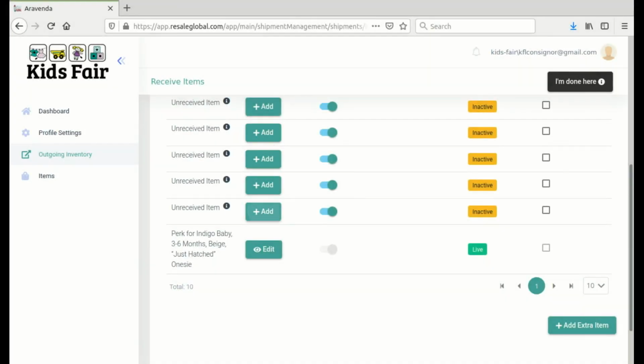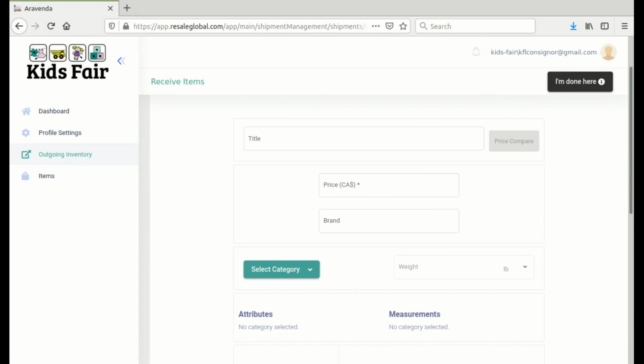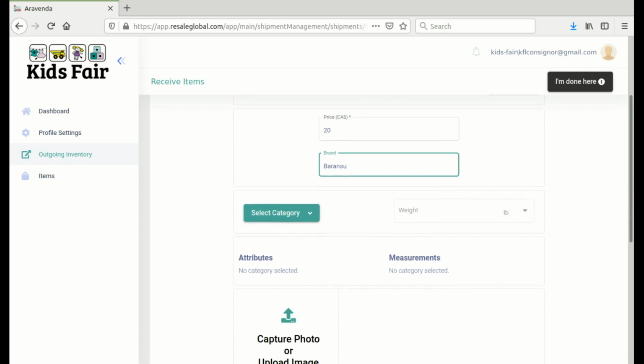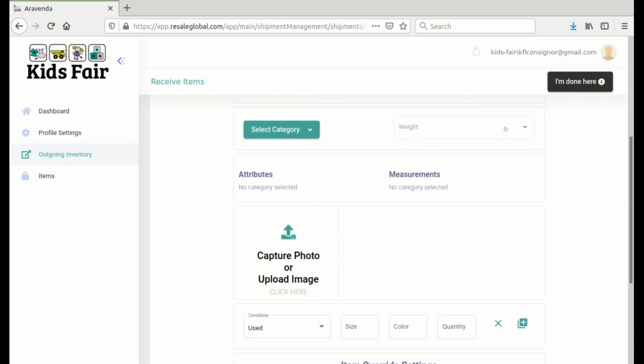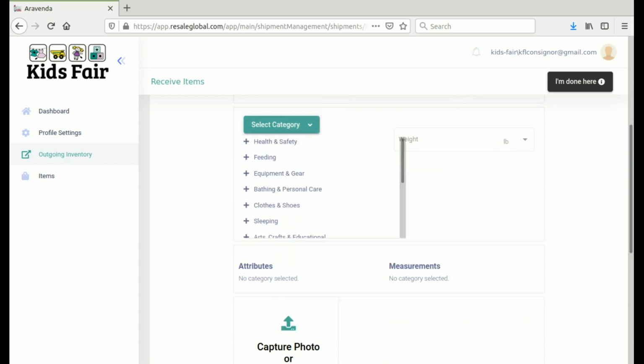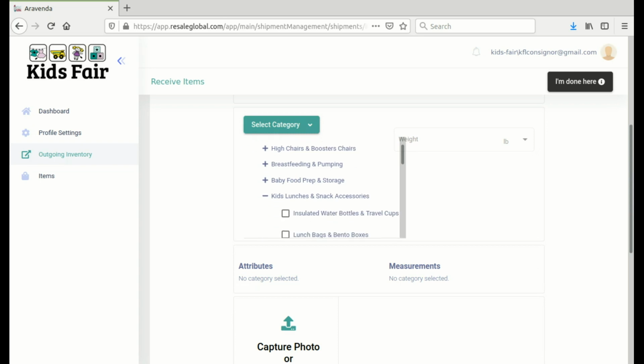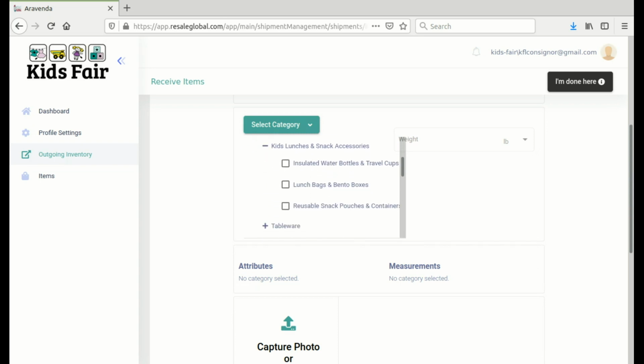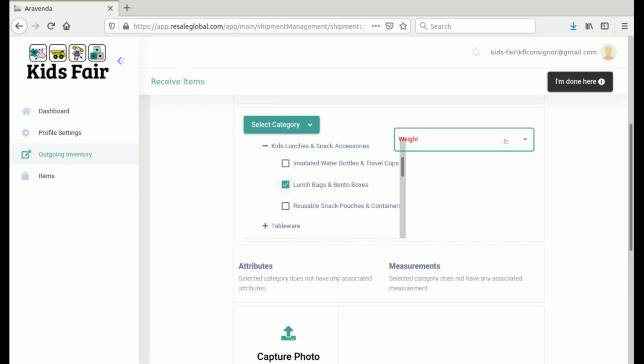Press Add on a blank item line to begin entering this item. Enter the title, price, and brand name in the form. The best category to list this item under is feeding, followed by subcategory, lunches and snack accessories, and finally, subcategory, lunch bags and bento boxes. As always, weight is 0.